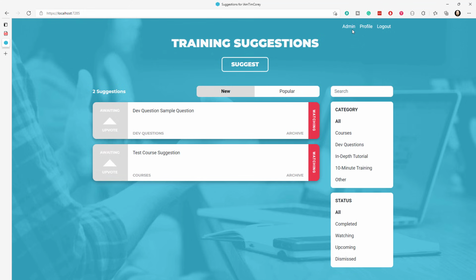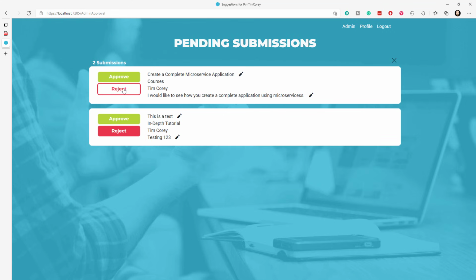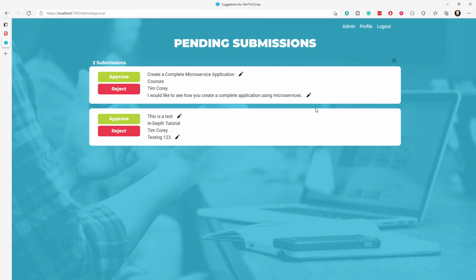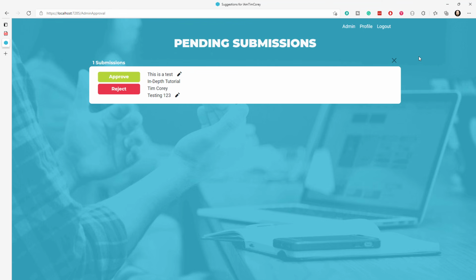And as an administrator, I can come in and say, hey, there are 2 submissions, both from Tim Corey. And the first one looks pretty good. Create a complete microservice application. And I see down here that, oops, you misspelled microservices. No problem. I can come in here and make that modification. And now it's been changed and I approve it. We'll leave that one there for now.